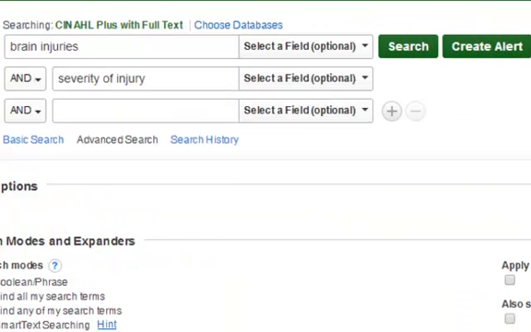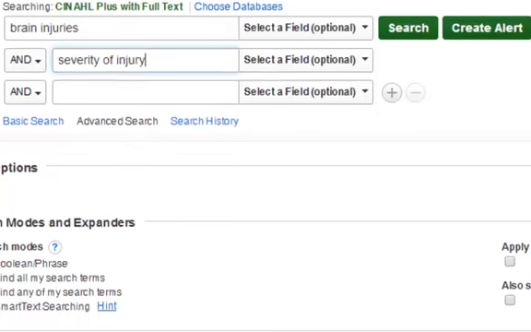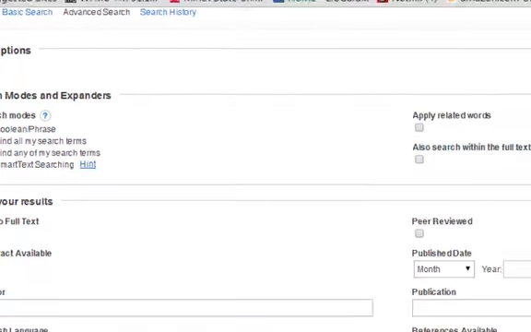My topic today is going to be brain injuries and severity of injury, and I've already entered those terms in the search boxes at the top of the screen. Before we click on search, we need to add a few limits to our search to get the right kind of article.